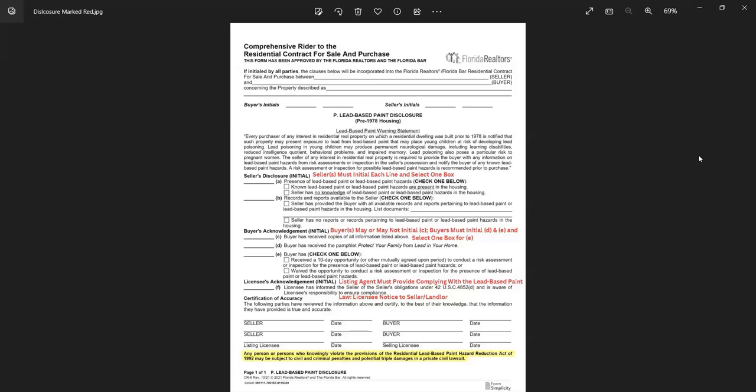It goes on to talk about the certification of accuracy. The following parties have received the information above and certify to the best of their knowledge that the information they have provided is true and accurate. The seller or sellers are going to sign, the buyer or buyers are going to sign, the listing licensee is going to sign, and the selling licensee is going to sign.